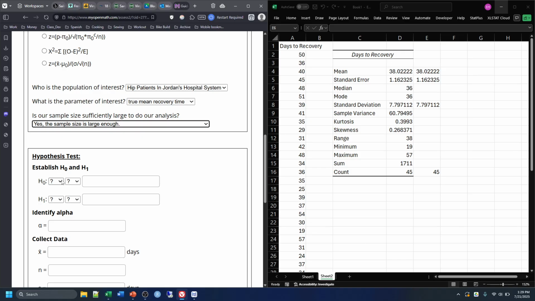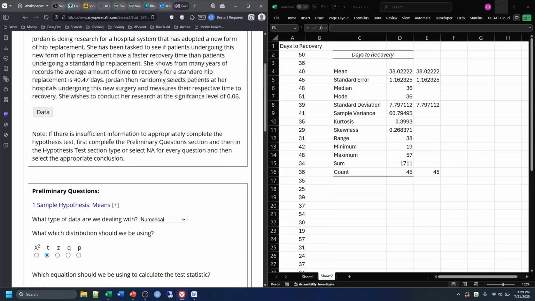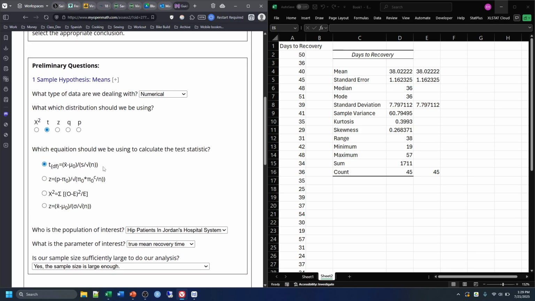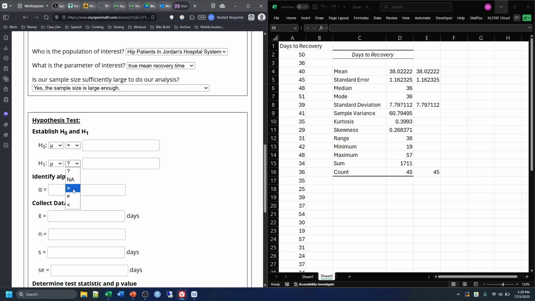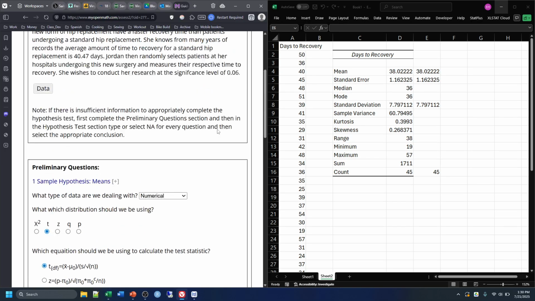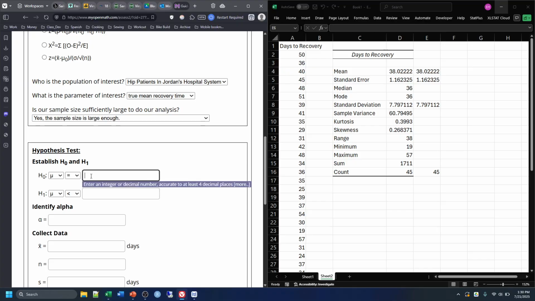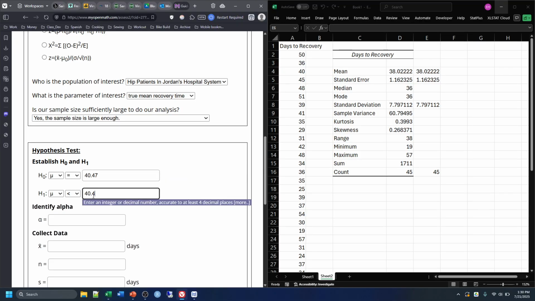Okay, so let's establish our null and our alternative. Because we're dealing with means, we're going to be using mu. The null hypothesis we're going to set out as equals. And then we need to know which direction we think. She thinks that this recovery time is faster than this baseline approach. So we're going to do a less than symbol. And we now need to know what the baseline time is. And that baseline time is 40.47. So I'm going to put that in here as 40.47 and 40.47.